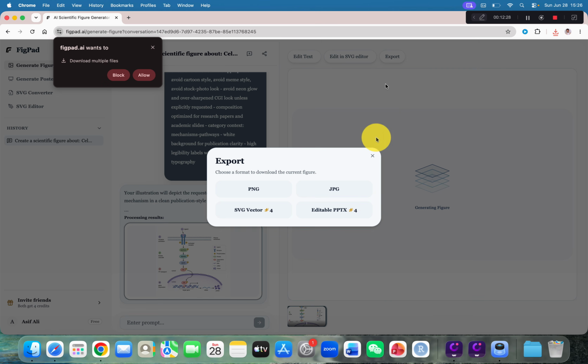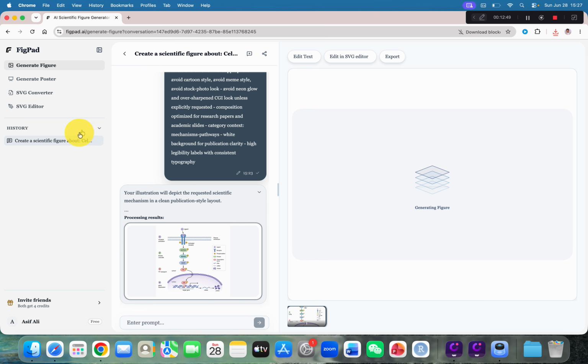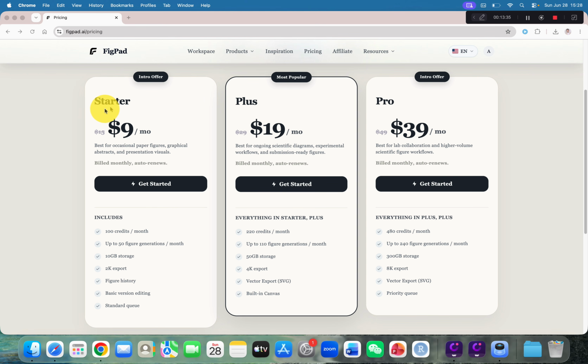And if you are using the pro version, you can also edit it in the form of a vector file, and you can also directly edit it in the form of a PowerPoint presentation. If you like to edit it within this SVG editor, it needs 4 points. So let's now go to its pricing page. You can see the starter package is available at $9 a month, and you will get 100 credits per month. If you like, you can buy this version by going with just the starter package.